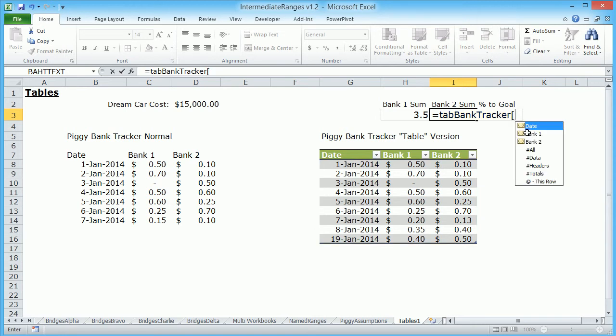When I hit open square bracket, basically I'm going to pick some part of the table. I don't want the whole table, I just want a specific part of it. Do I want the date column? Nope. Do I want the bank 1 column? Well, that was what I summed up here, and I want to sum up bank 2, so no. I want bank 2. All this other stuff, don't worry too much about it. You can explore it if you want to. We'll cover a little bit of it later on. But for now, just worry about being able to select the entire column. So I can certainly type in bank 2, or I could just hit tab.